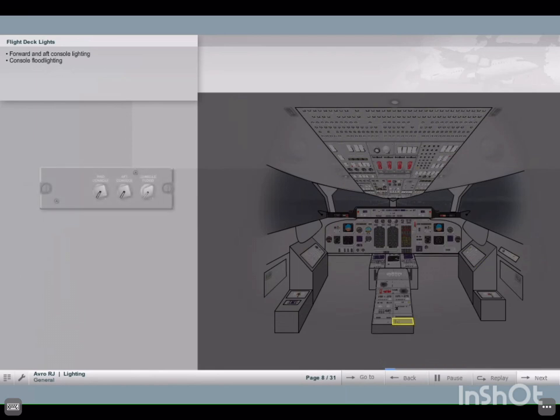The center console controls forward and aft control lighting and console flood lighting. A dim switch for the forward console lighting is located on a center pedestal.